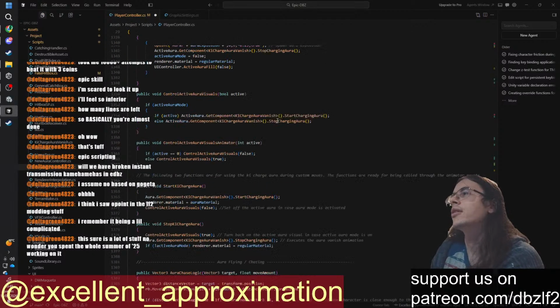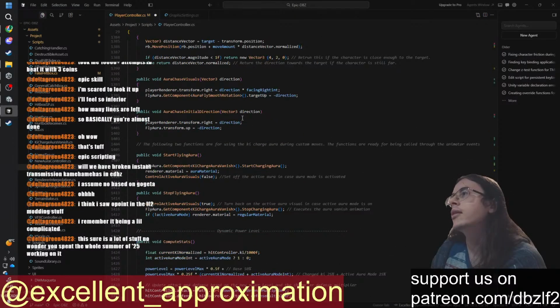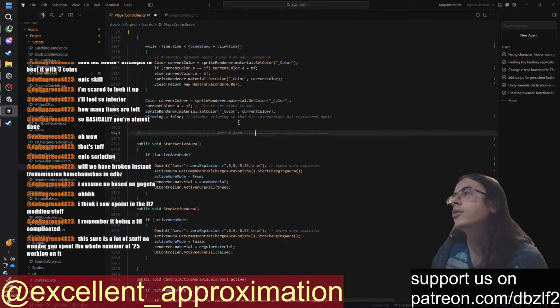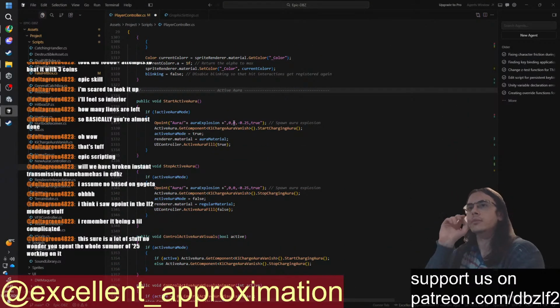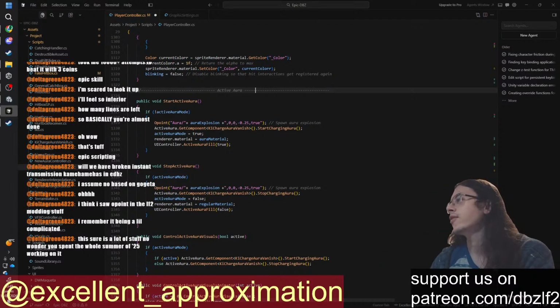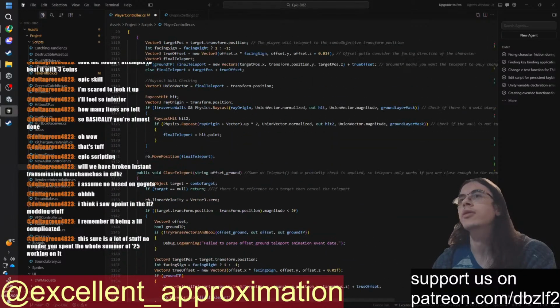Okay, active aura. We're already at the aura functions. This is almost the end of the script. Guys, this is the biggest script by far. This is full of different types of functions that do different types of stuff.